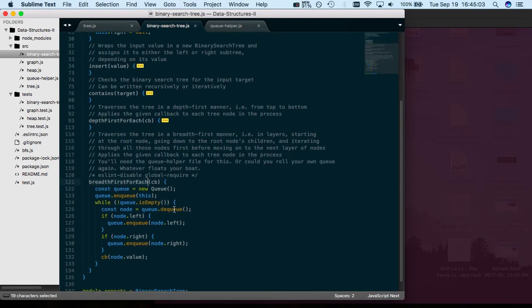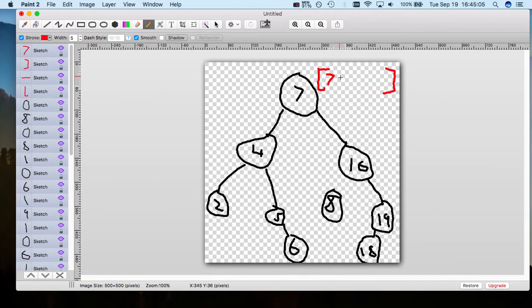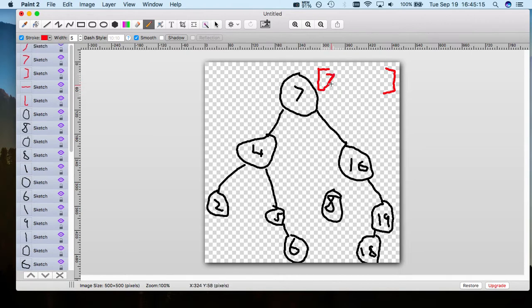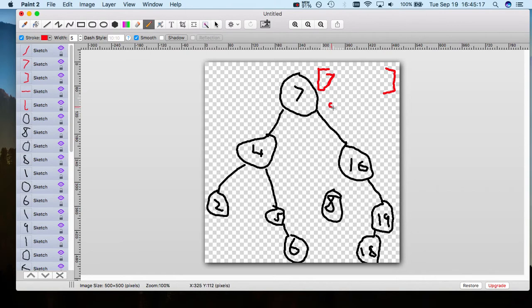And then we want to apply a callback function to every node that we visit. So what we do is we dequeue this 7, so we pop it off essentially, and then do the callback on the 7. Once done with that, if it has any children, a left or right child, then you want to enqueue those. So we would enqueue 4 and 6.